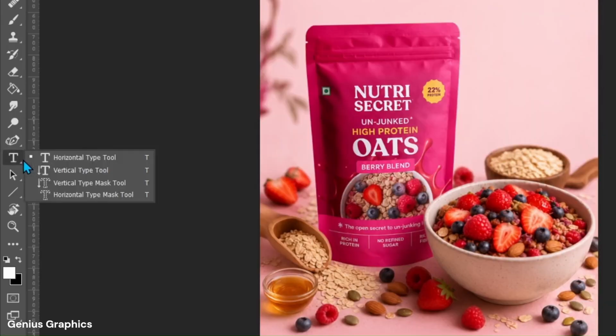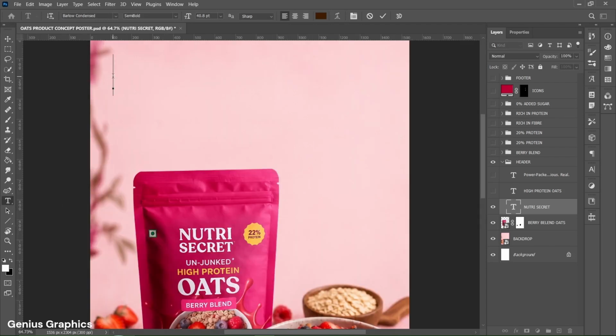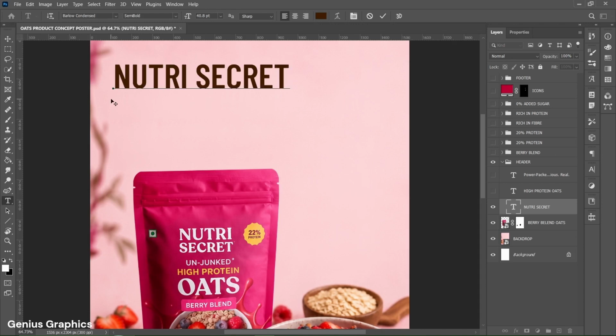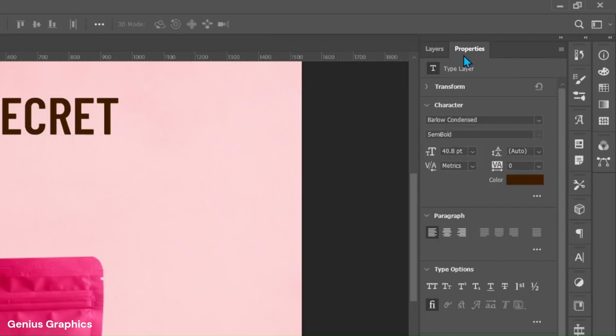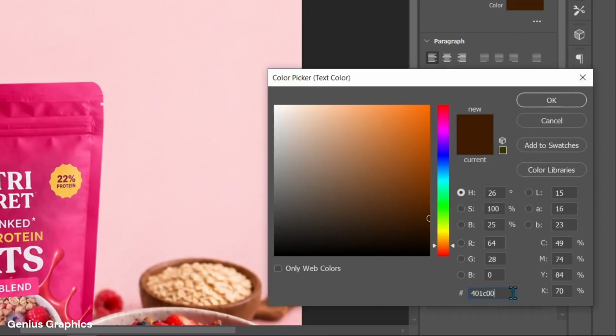Then select horizontal type tool. Left click to add text. Type Nutri secret text here. From properties, copy font style and text setup. Copy these hex code for text color.